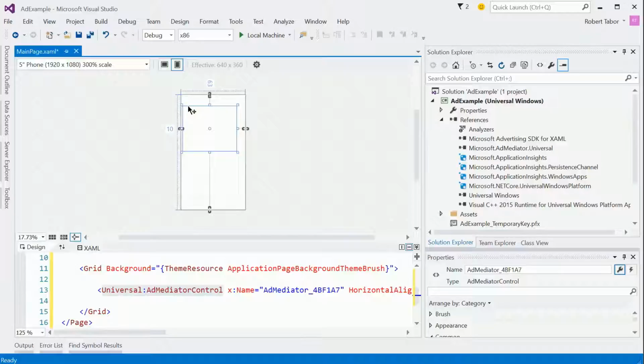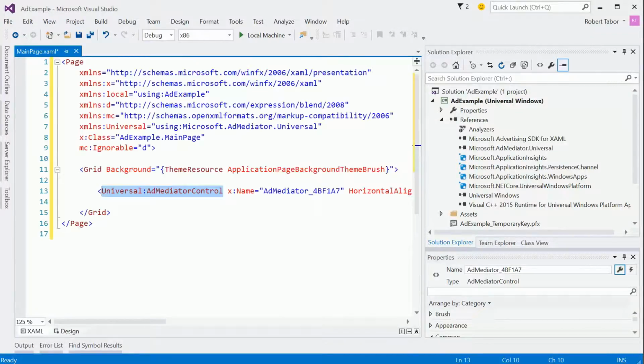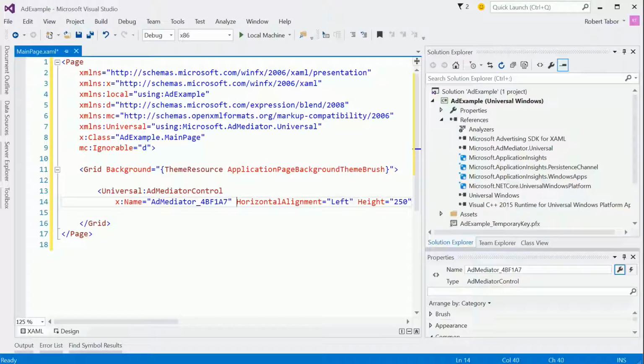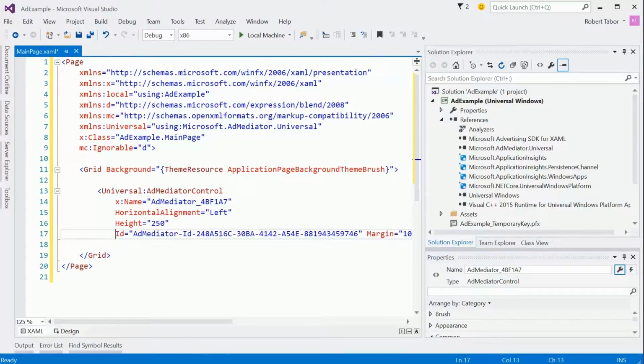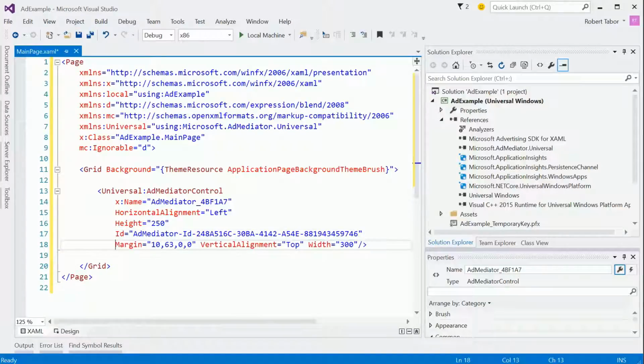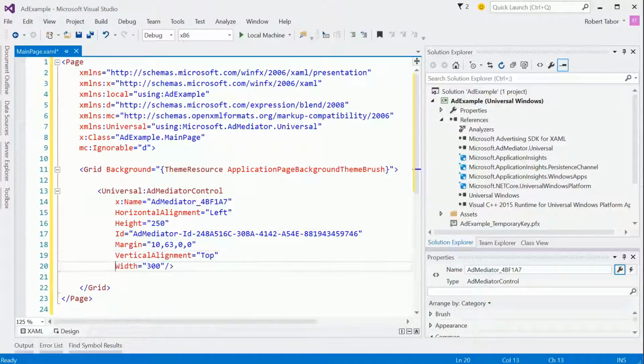onto my designer surface. And this time you'll see that it adds a couple of things here. It adds a new namespace and it adds a control that accesses that namespace. Let me go ahead and just separate these on individual lines here. All right, there we go. So what we have is a control with a special name.